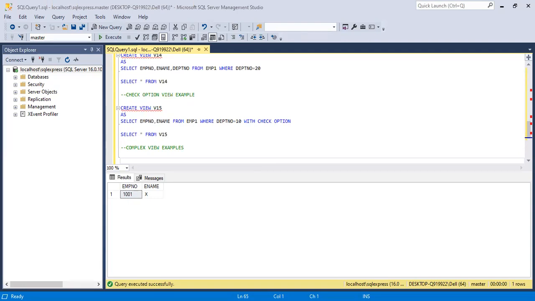One more point we have to remember regarding the complex view: by default, a complex view is not an updatable view. We cannot update the complex view. It is only readable. That is, we can only read the complex view once we create it. So let us create some complex view examples.